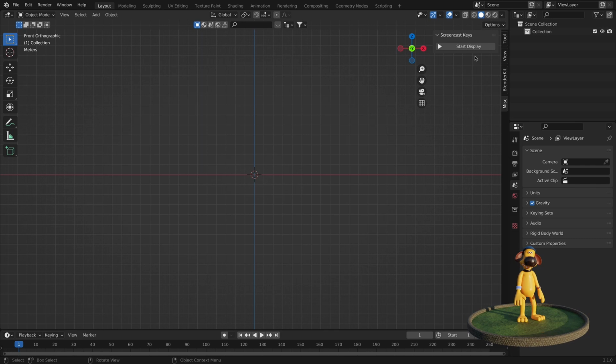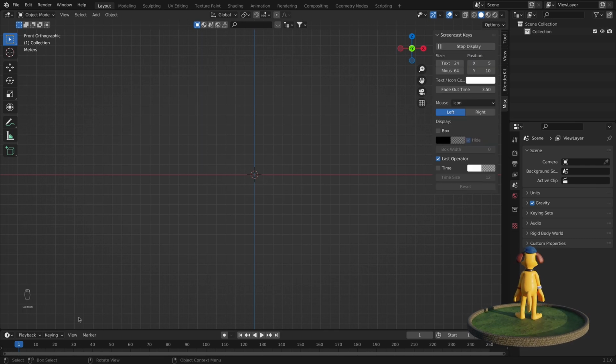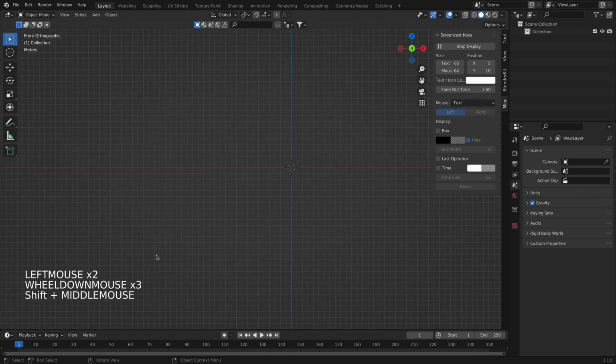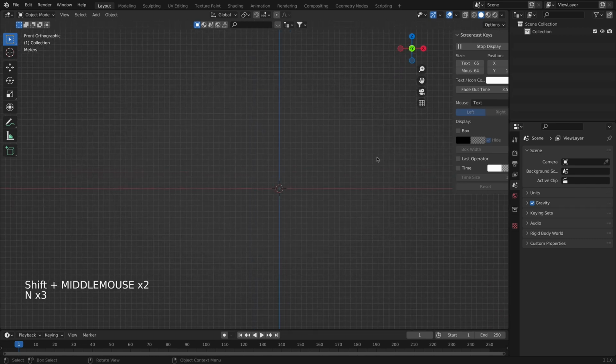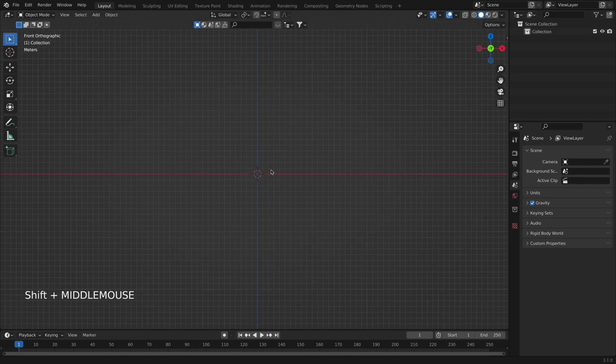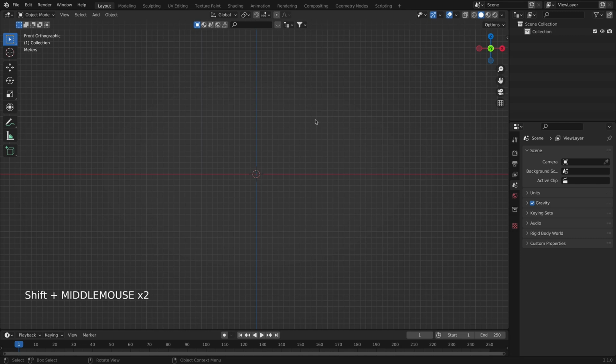I'm now going to add the Screencast Keys add-on. Here in the left corner, you can see the shortcuts that I will be using for this course. Just a second, I'm going to make sure that you can see it clearly. Now, once we are done, I'm going to press N to hide the N panel, and now we can start adding our reference images.